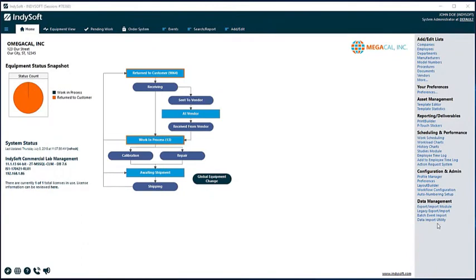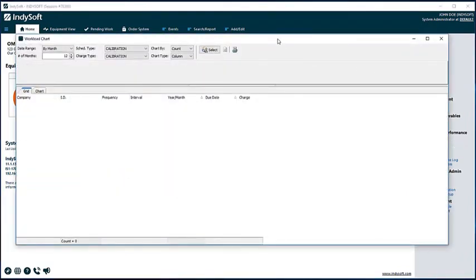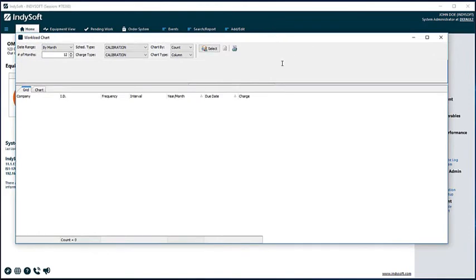Workload charts. If we take a look on our right hand side, we can find workload charts right here. I'm going to go ahead and launch that. And so what workload charts is, we can see what our workload is for the year, for the month, or for the week. So I'll do this scenario of the number of months 12.